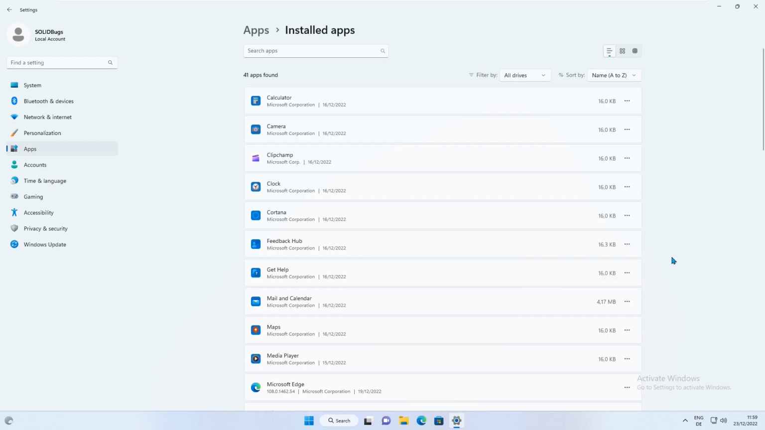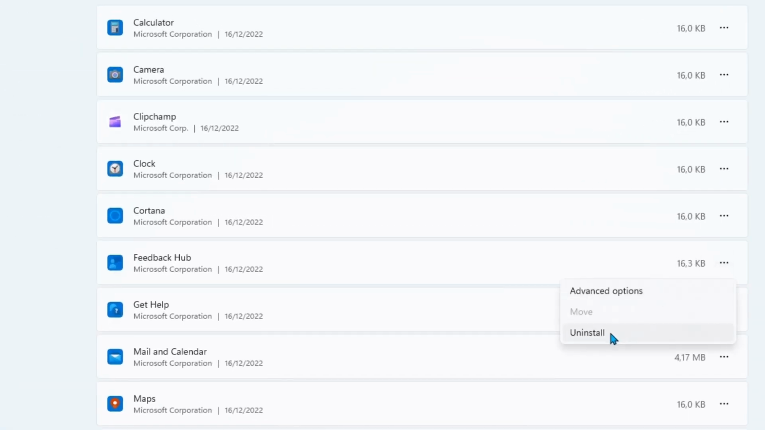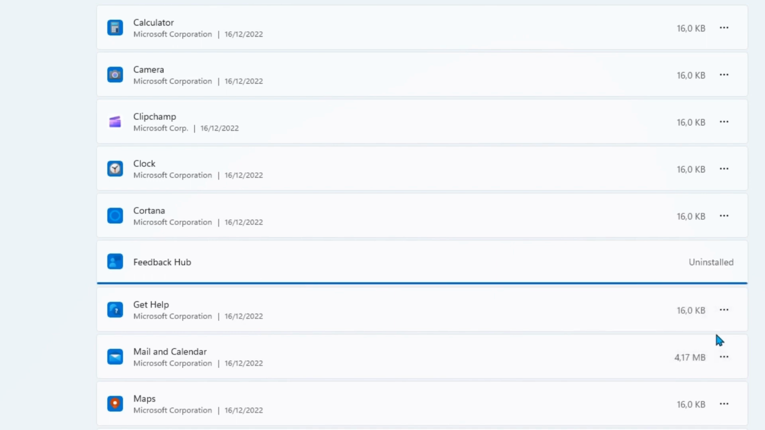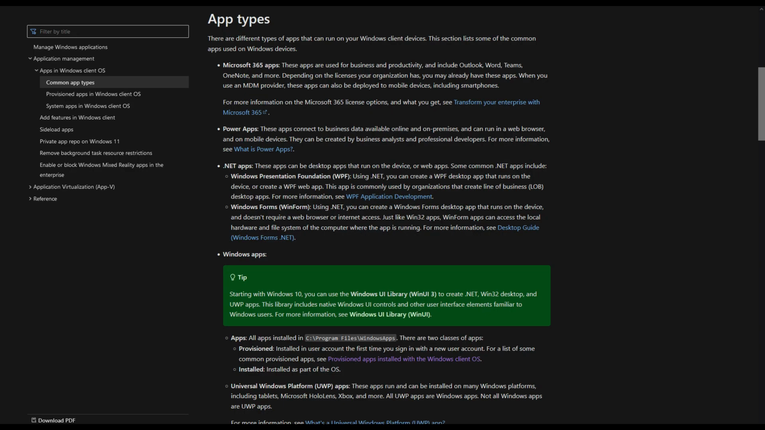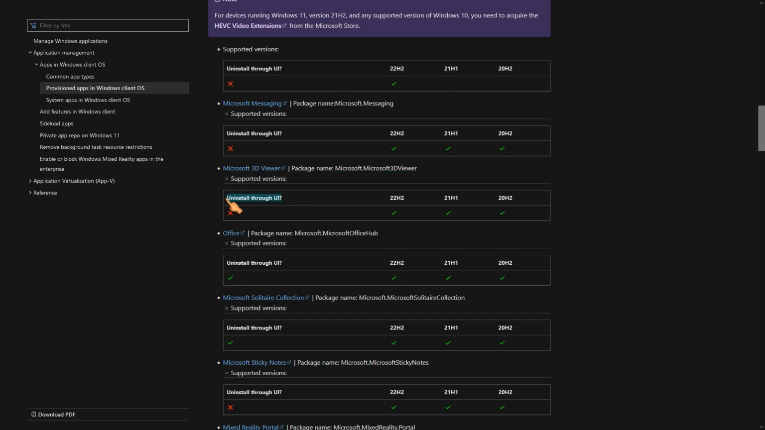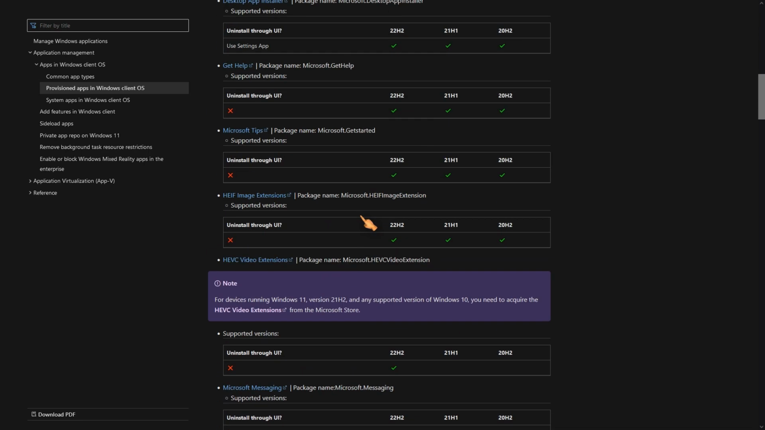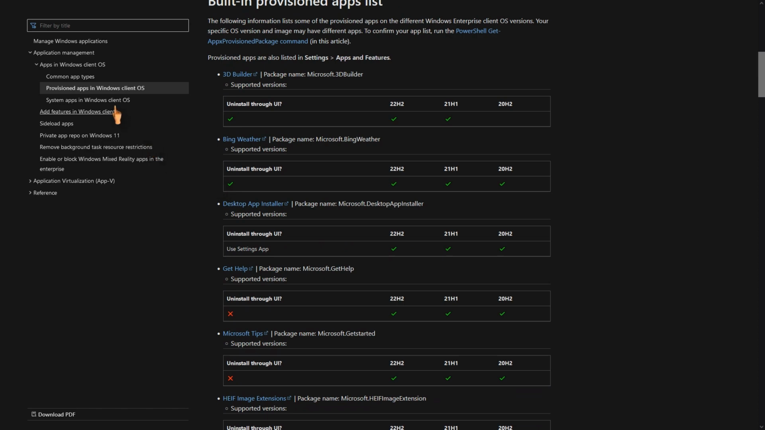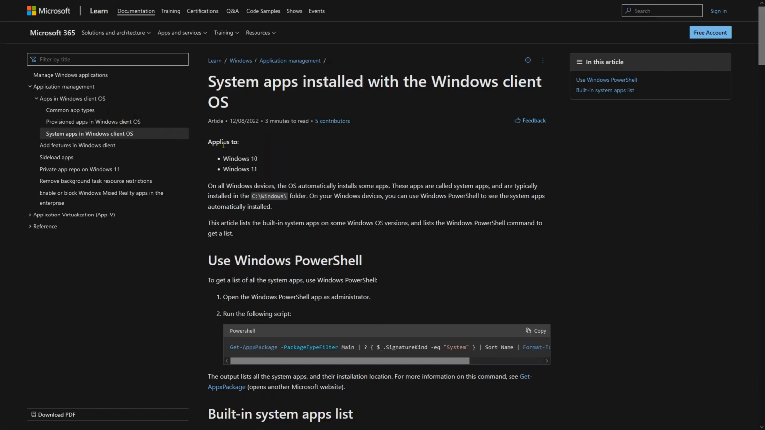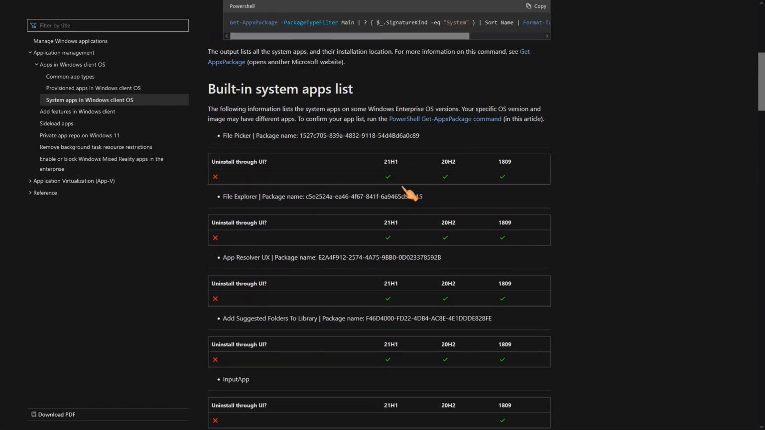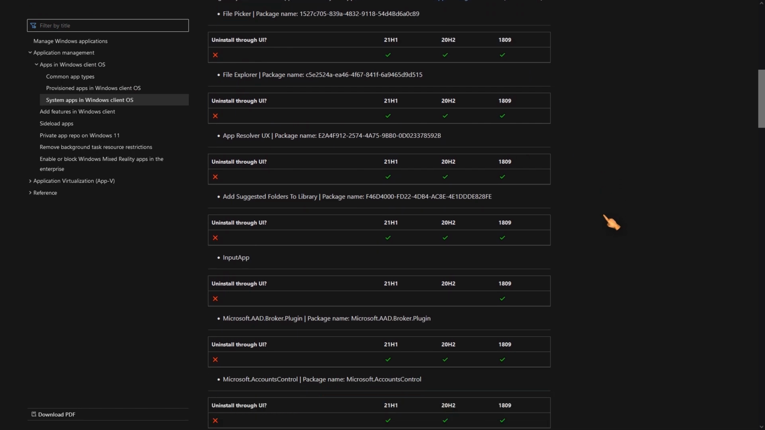The easiest way to remove pre-installed Windows applications is to uninstall them from the settings page. Unfortunately, not all system or provisioned applications can be uninstalled via the user interface. Microsoft 3D Viewer, for example, cannot be uninstalled in a conventional way. The same goes for various system applications. But don't worry, I'll show you exactly how to get rid of them anyway.